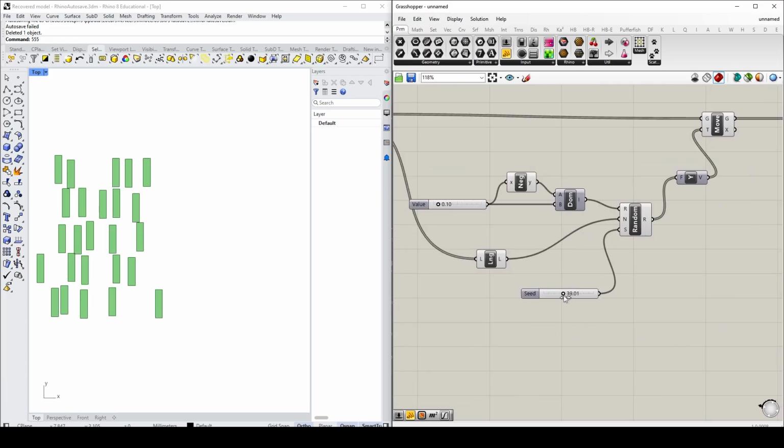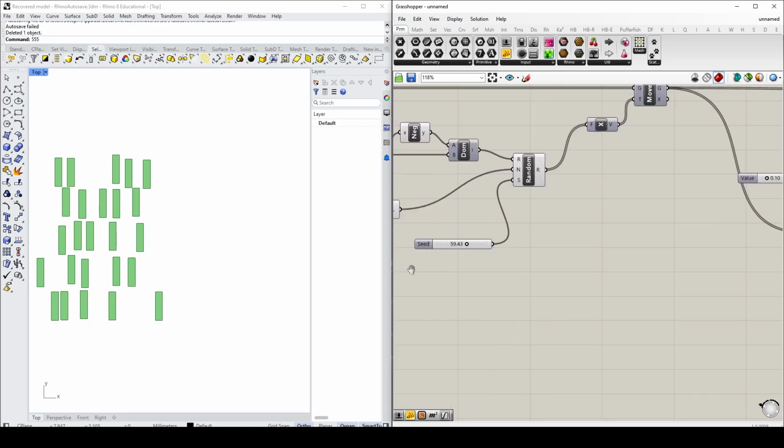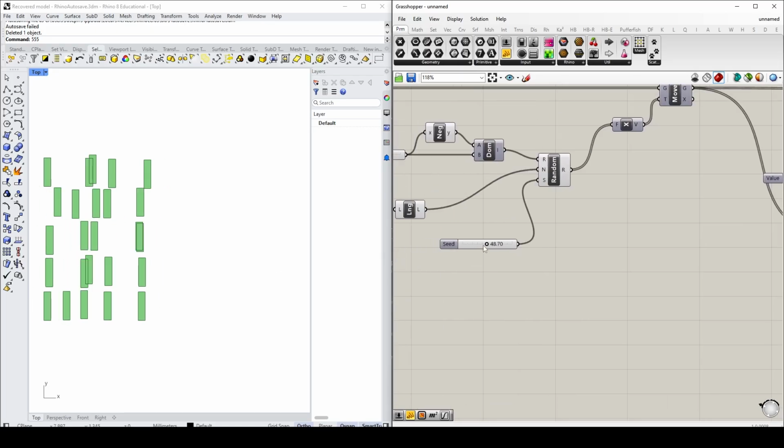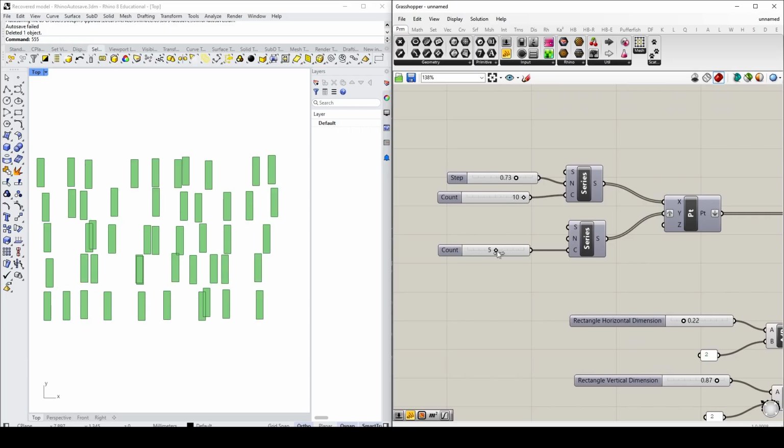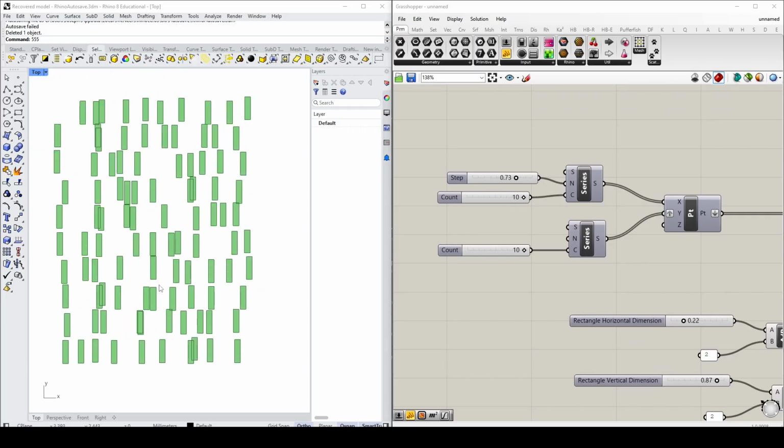Play around with the seed just to change the jitter a bit, and then the seed here as well. And let's just go big. We'll just increase the number of rectangles to finish up this particular pattern.